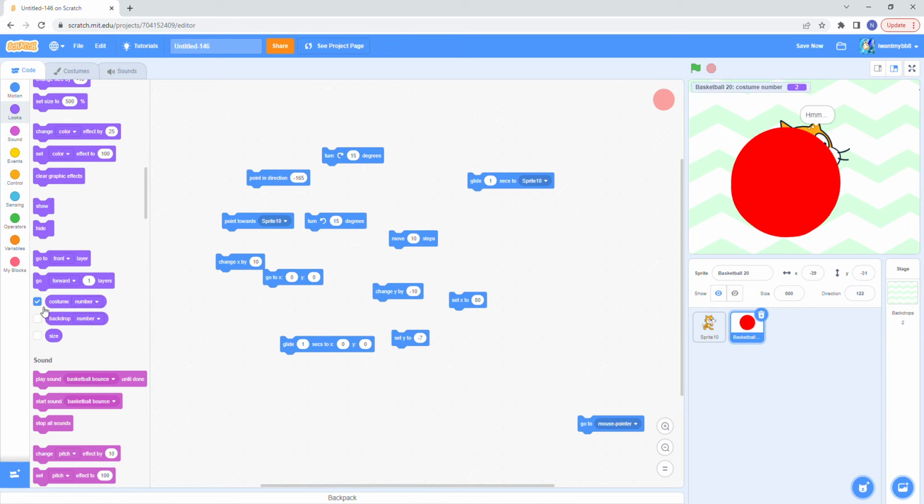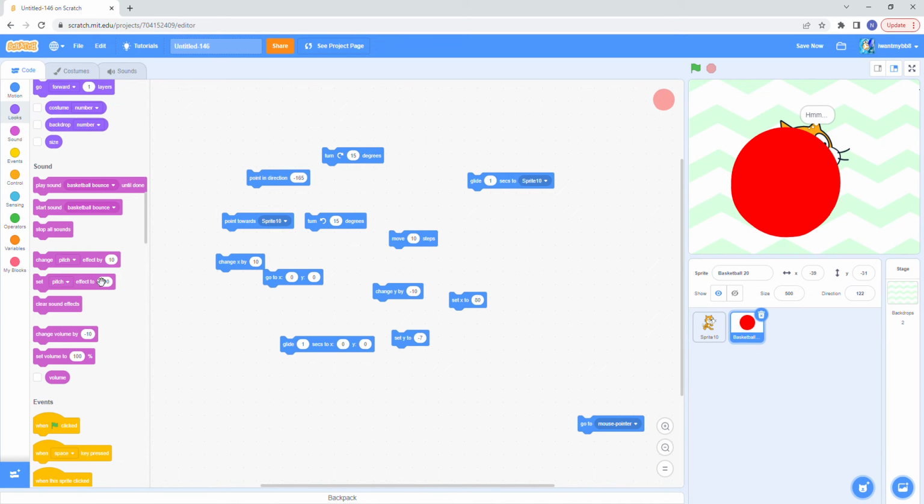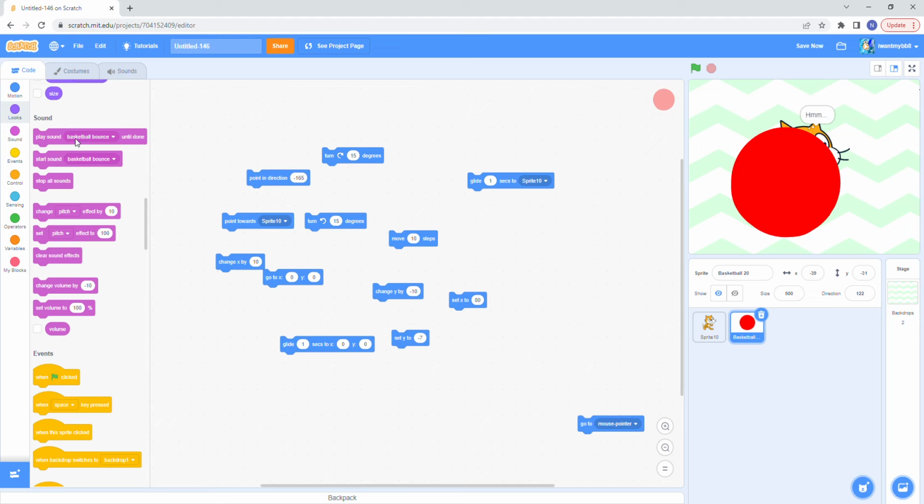And then this shows the costume number it's on, the backdrop number, and the size. And then in sounds, you have play sounds, and this will play whatever sound you want. Start sound, stop all sounds, change pitch effect, and this also has pan left right effect, and then you could also choose that for this.